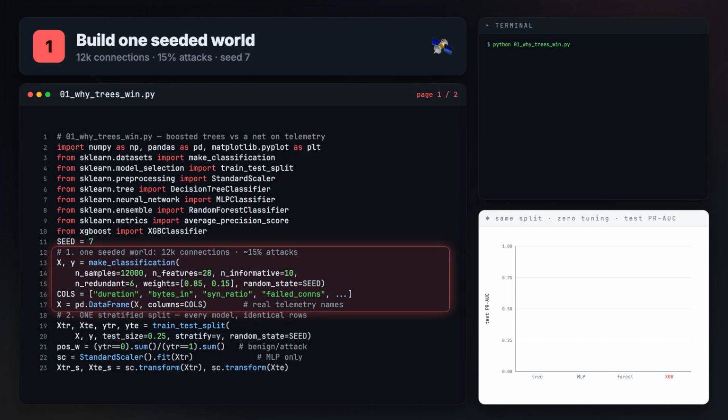First, the world. make_classification with 12,000 rows, 28 features, 10 informative, weights 85/15, random_state 7. Then we rename the columns to real connection telemetry: duration, bytes in, bytes out, packets, SYN ratio, unique ports, failed cons, TLS version, geo risk, ASN rep. Same numbers, security-real names.